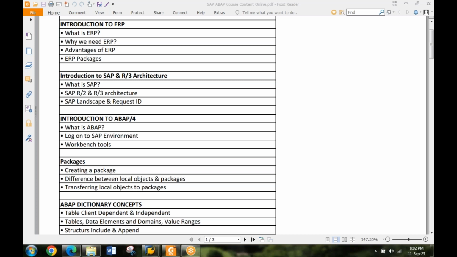Considering that you are coming from a non-SAP background, we'll be starting everything from scratch. As far as SAP is concerned, it's an ERP business application software, right? In SAP, we have multiple functional modules: sales, finance, HR, production, quality. For all the modules, whatever programming we need to do, whatever business processes we need to define, that is done in ABAP, right? And ABAP is nothing but a programming language.